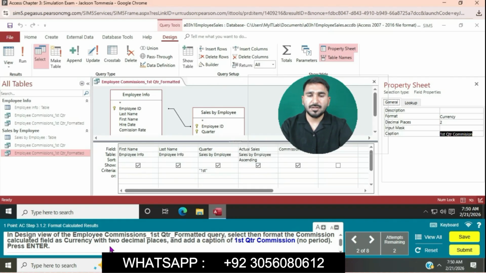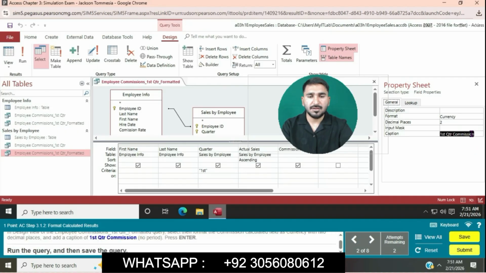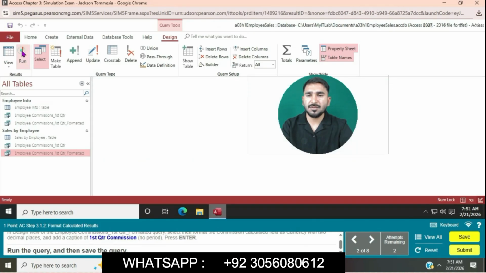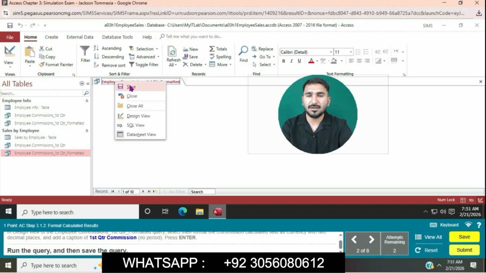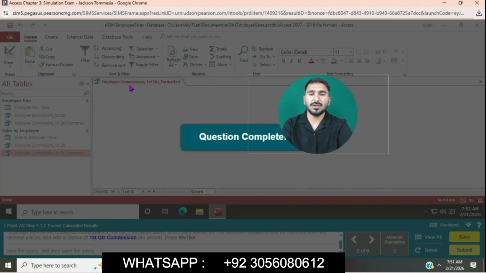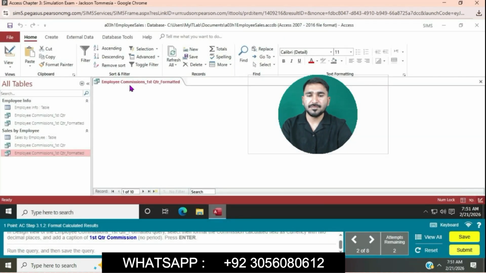So currency with 2 decimal places and first quarter, press enter. So we will press enter. Commission. Okay. So run the query and save the query. Simply we will click on the run button in the result group, and right click on this query and click on save button. Okay. Question is completed.